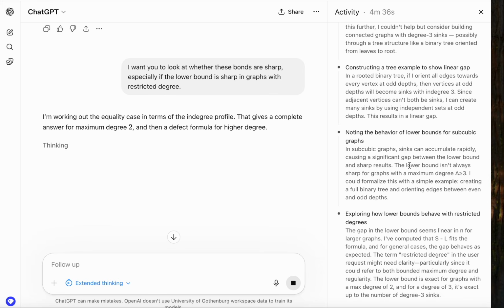So bound, yeah, with restricted degree, I meant bounded maximum degree.